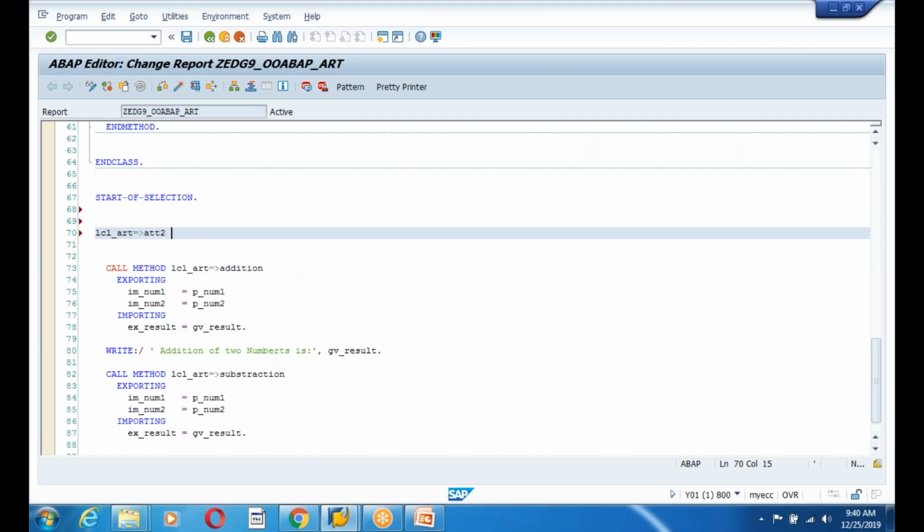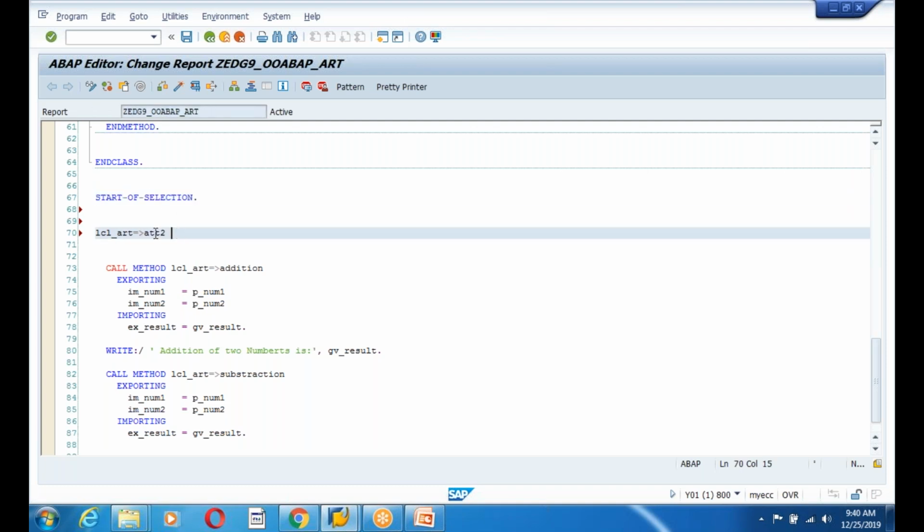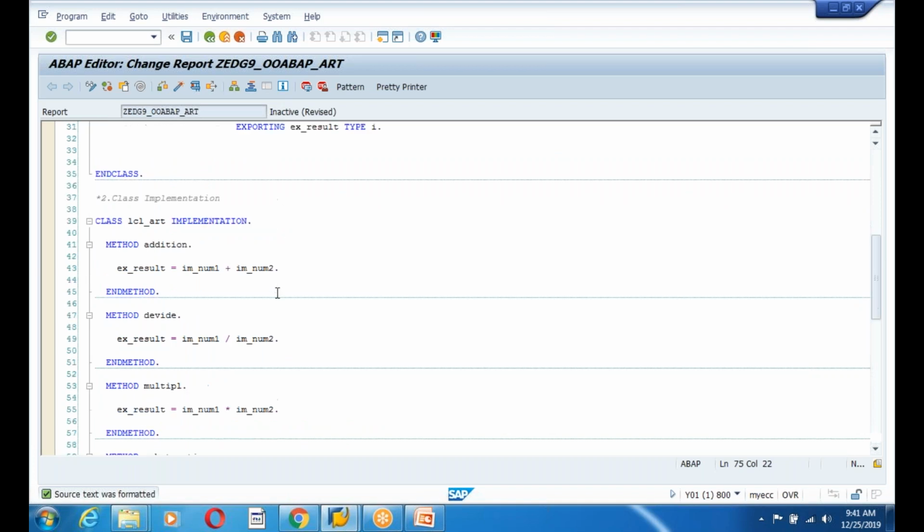This is my program. Are you in the class? No. Start of selection is related to the program, so you are at the program level. Which is equal to 2000. That's it. I am setting the value 2000 to attribute 2. I set a value directly to the attribute from outside the class. Maybe in addition, I would like to use these as well.